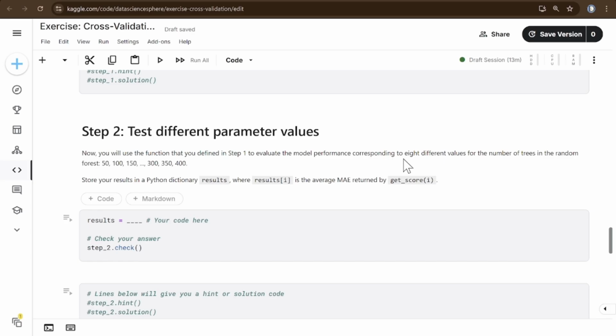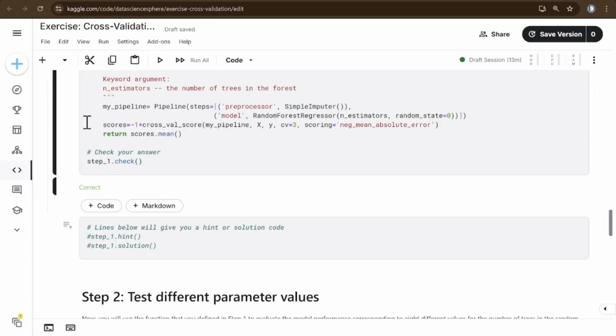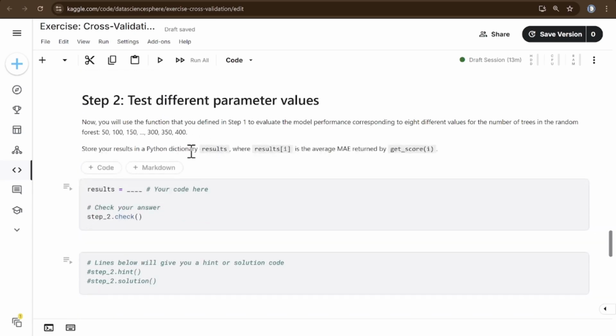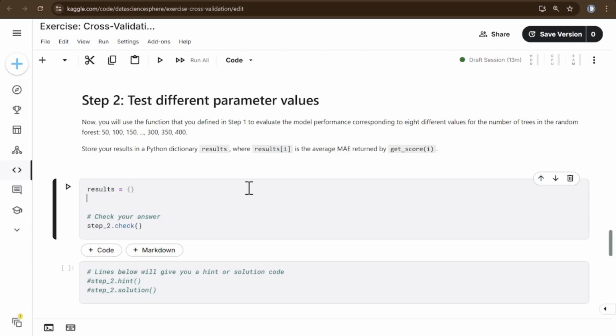Corresponding to 8 different values for the number of trees in the random forest: 50, 100, 150, up to 400. For all of them you have to calculate these scores. So you just have to run a for loop and store your results in a dictionary, where results[i] is the average MAE returned by get_score(i). So create a dictionary first.